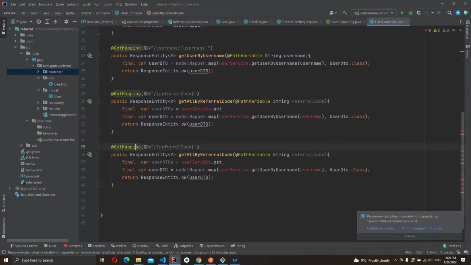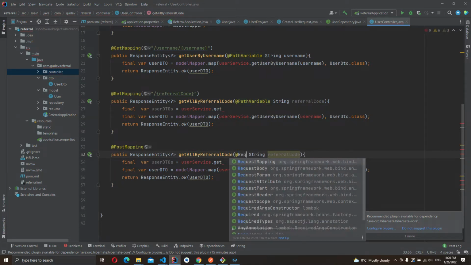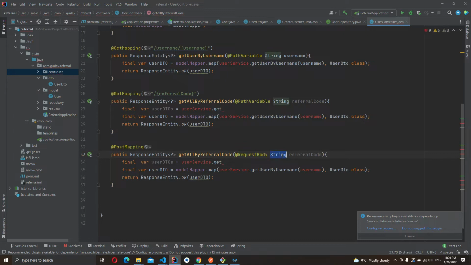I will add one more mapping. It will be post mapping for creating a new user. We don't need any path variable. We will use only request body. And request body will be create user request. I'm adding valid annotation here because I will check constraints if it's null or not null, etc.